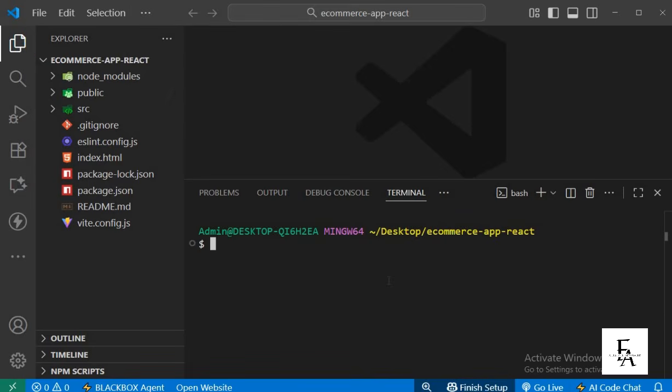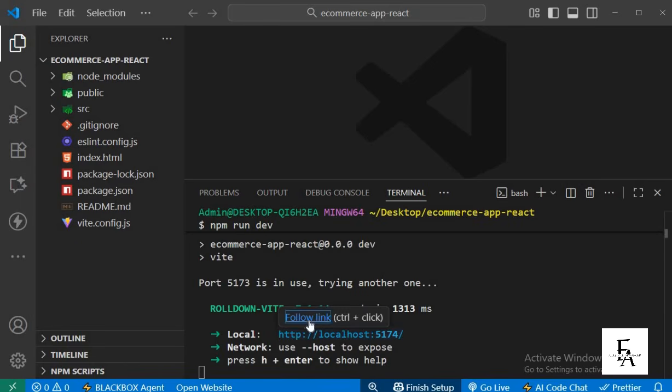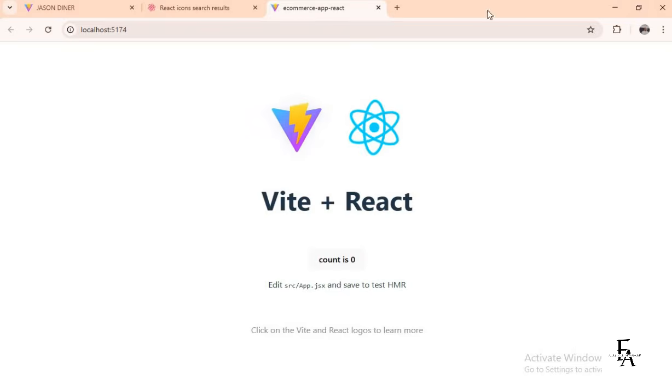On the terminal, we're going to start the server to test if our React app is working. So you're going to type in npm run dev, then you press enter, and you hover on this and click on follow link. So you can see right now that our React app is working perfectly well.